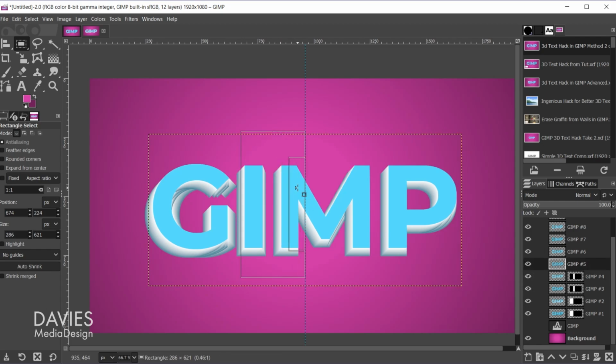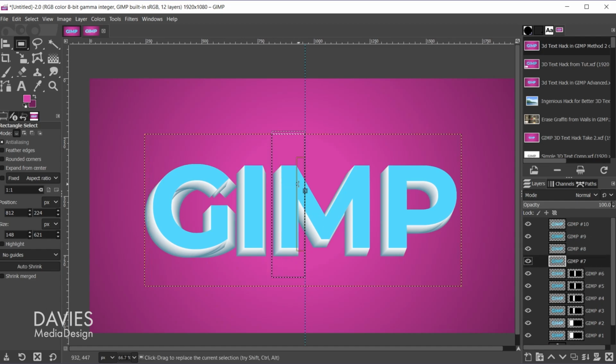And now let's move this over. So this is going to be the left portion of the M. Shift click, and now we'll move up to GIMP number 7. Move the rectangle area over. And in this case, I figured out that it's best to end the selection area right here, right before this left portion of the M starts. So now I'll shift click on number 7 and number 8. That is going to quickly hide those. And now I'll come up to GIMP number 9. Let's move this over.